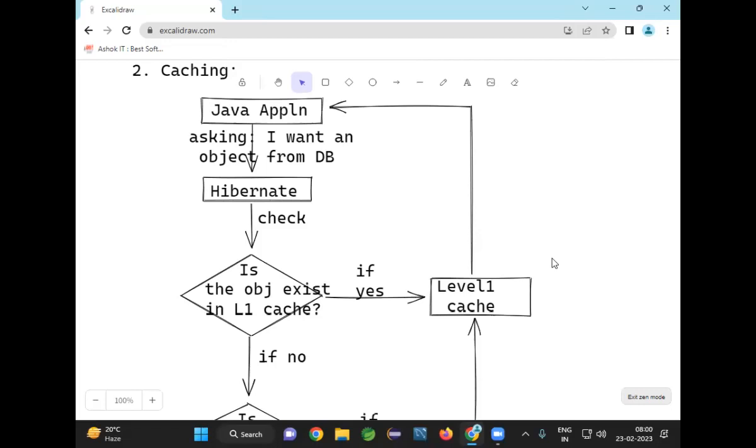We can even count how many milliseconds Hibernate took to load the object the first time. Next, how many milliseconds it took to load the object for the second time, third time, fourth time, like that. Whether with the help of caching my application performance is improved or not, whether objects are loaded from the database within less time or not, we can check and calculate the time intervals. That is all possible in Hibernate.